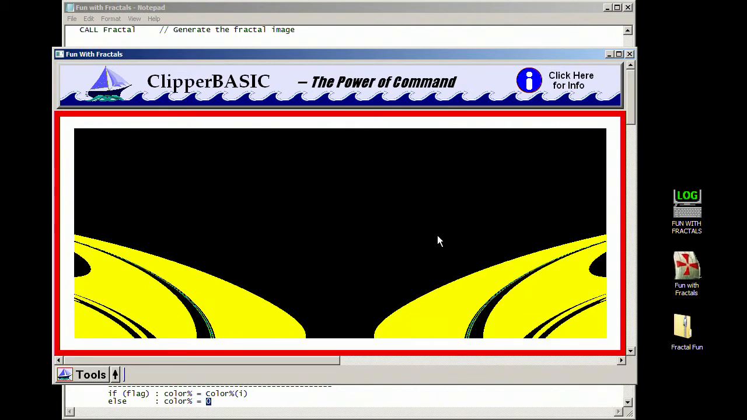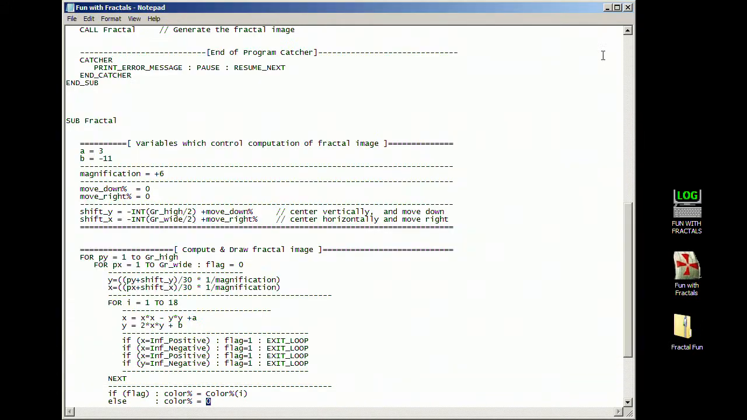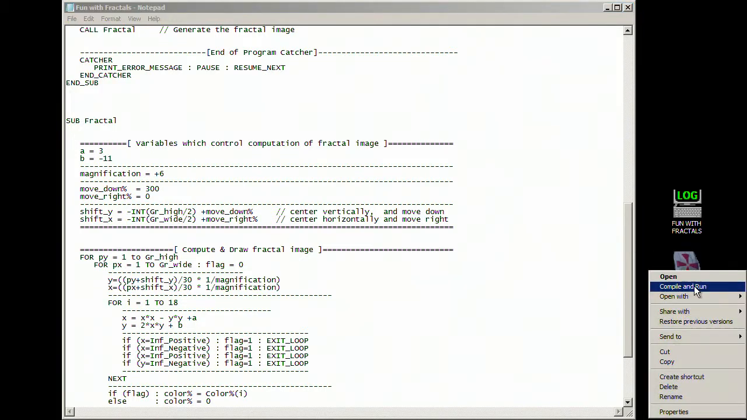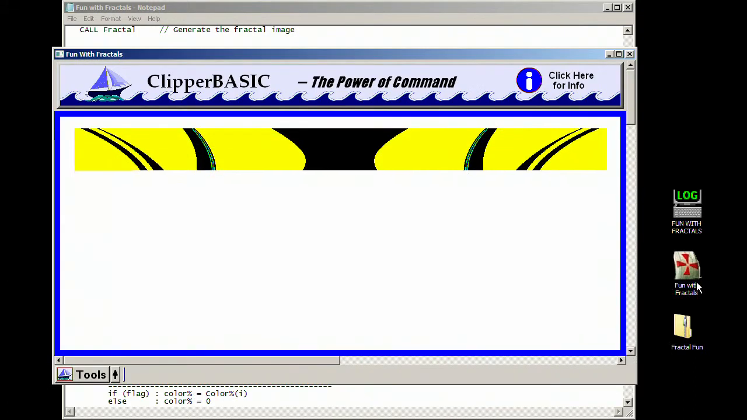Okay, now this here is the fractal image for these settings. For A as a 3, B is -11, and a magnification level of 6. Now the first thing I'm going to show you is what happens if we say we want to move the viewer down, let's say 300 pixels. Okay? And then we're going to go ahead and compile and run that again.